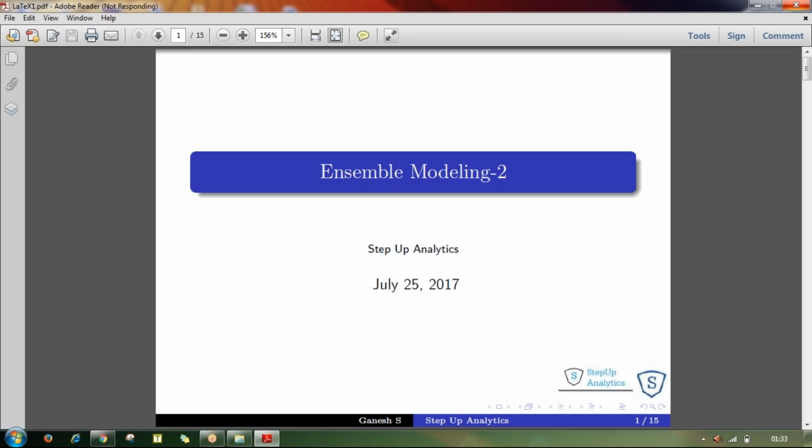This is about ensembling modeling. It's the second part. In the first part, we already saw what bagging is. It is an important part of ensembling modeling, and now we are going to the second part of ensembling modeling: boosting. So basically, ensembling modeling is a combination of both bagging and boosting.